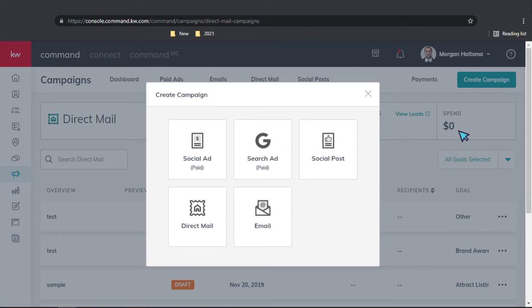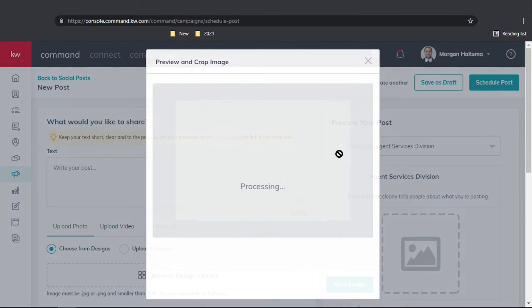What next? Okay, so next we're going to do a social post. This is how you post or schedule 10 pieces of marketing to your social media platform, to your internal group, to look like you're always busy posting online. So we'll click on social post right here.